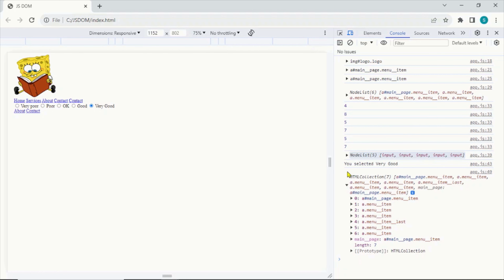So that was the getElementsByTagName method, and you will use it to select all the same type of elements on a page. Let's say you want to apply the same style to all the paragraphs on a page, then you can select them using the getElementsByTagName method. So let's now move on to the last one. Our last method is getElementsByClassName.